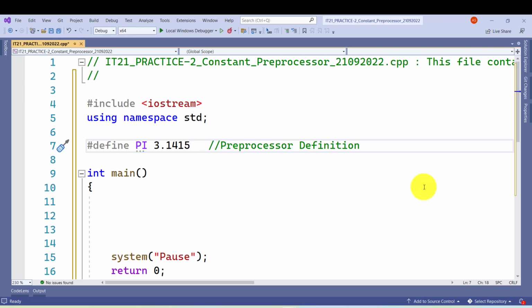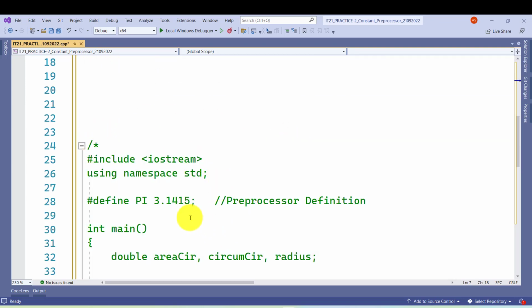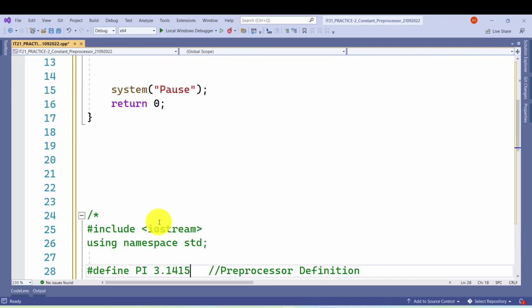After hash define, no semicolon. It is by mistake. No semicolon will be after hash define. We will not allow the use of a semicolon in it. No semicolon here. Okay.